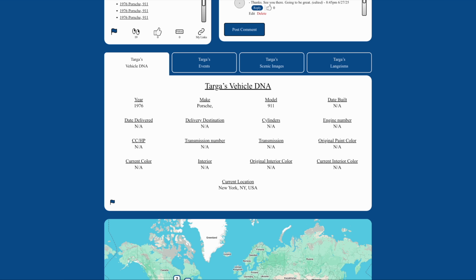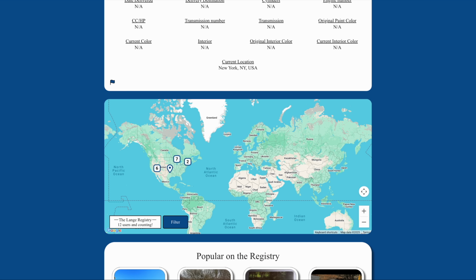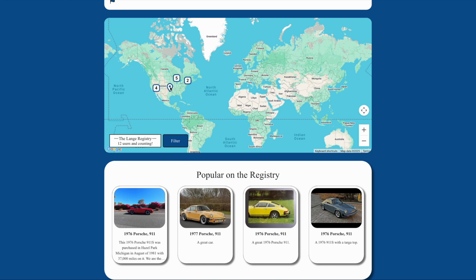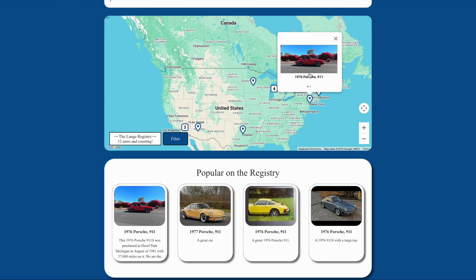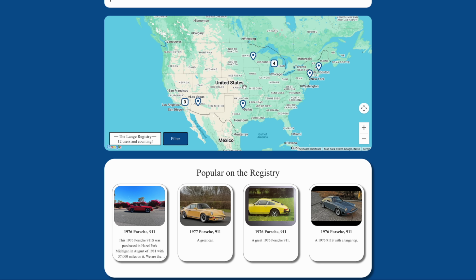Now, scrolling down to the final section on this page, we'll arrive at the interactive map. This section is by far one of the coolest places on the website in our opinion. Since we are viewing a 1976 Porsche 911 above, this interactive map displays all of the 1976 Porsche 911s all over the world who are registered on the Lange Registry. You can zoom in or scroll out to all the different places to find the same make and model of your item around the world.